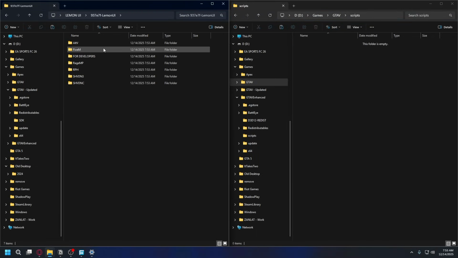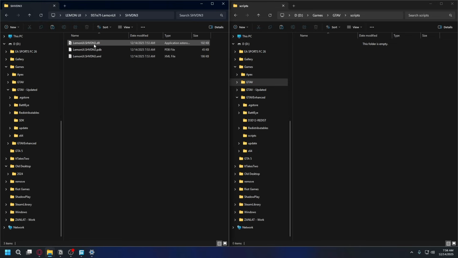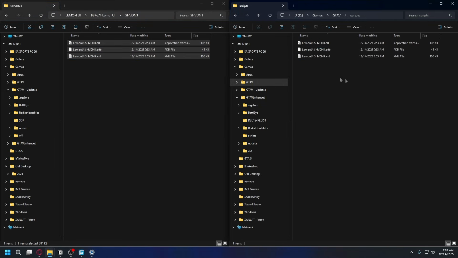So open up the LemonUI folder, and here you'll have many options. As you can see, this is for alt:V, this is for FiveM, and this is for developers, and if you want to install offline mods, you're going to need SHVDN3. So let's open up the folder, and here you'll have DLL, PDB, and XML files. Select all of it, and you're going to drag and drop it into the scripts folder like that, and that's done.